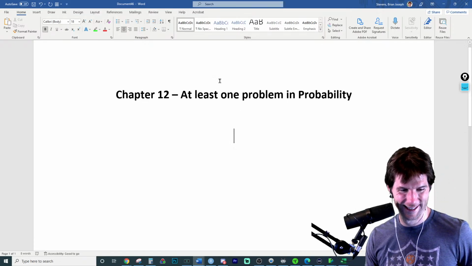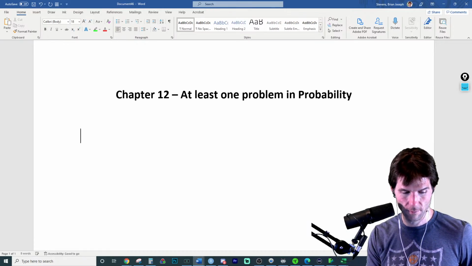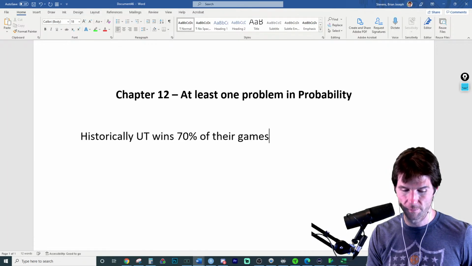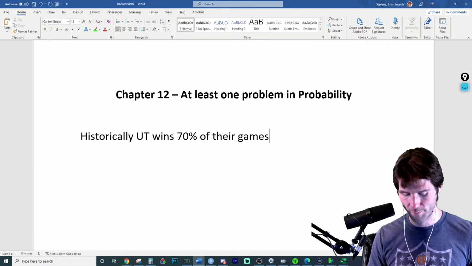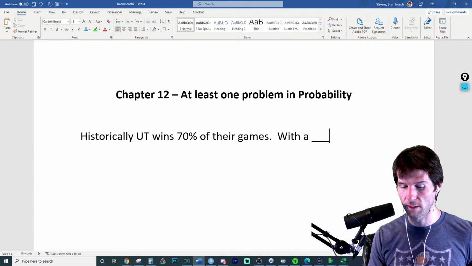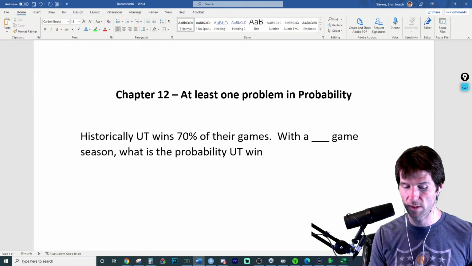So historically, UT wins 70% of their games. How many games do we have in a season? I need your help right here. With a blank game season, what is the probability UT wins at least one game?